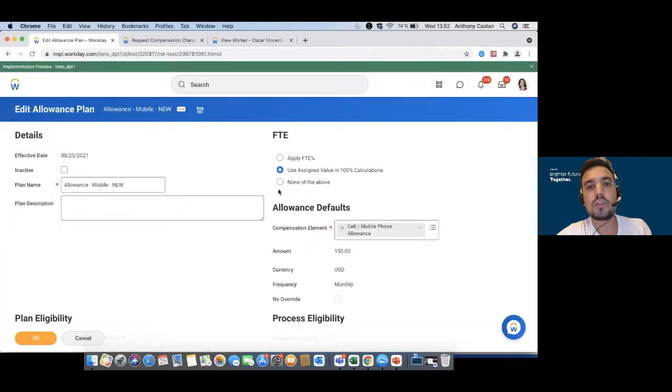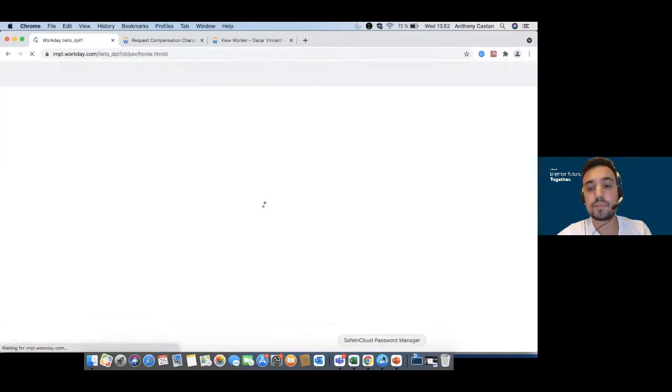So you can see you don't have the tick box, you just have apply FTE, use assigned value in 100% calculation, and none of the above. So if you didn't apply FTE in your current plans, Workday will default this option, and if you applied FTE, Workday will default this option. So your current plans will not default to this option. You need to go to your plan and activate this new option to activate the feature.